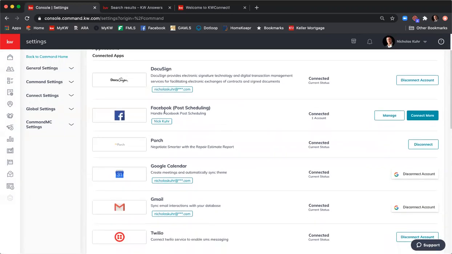The next you'll see here is Facebook post scheduling. You can connect your Facebook business page to Command, and you can set up Command to run scheduled posts. So if every Monday you post a new market stat, every Tuesday is a new baking article, every Wednesday is a picture from a closing, you get the idea, every single day of the week you have a specific piece of content. But you're going to go on vacation.